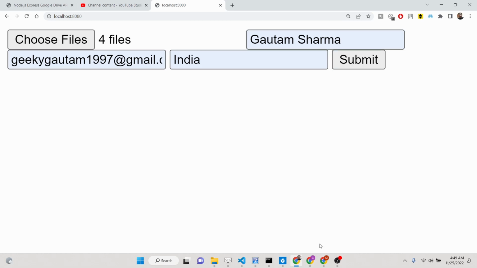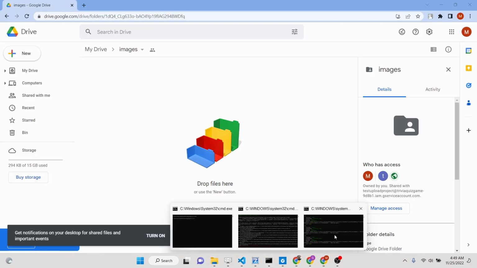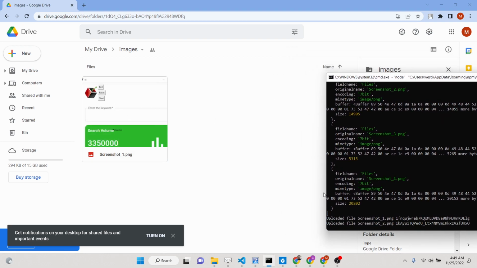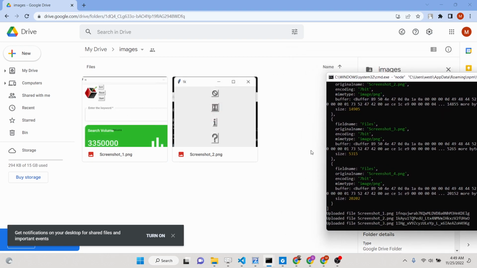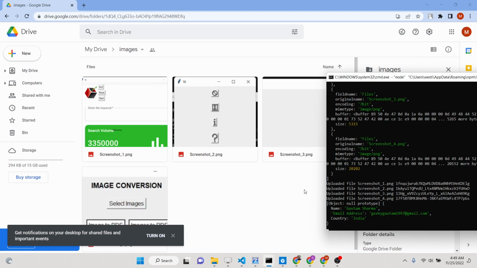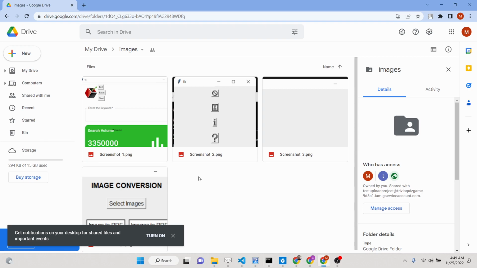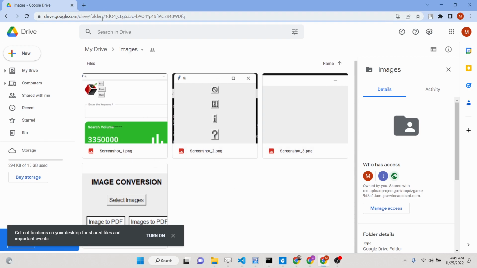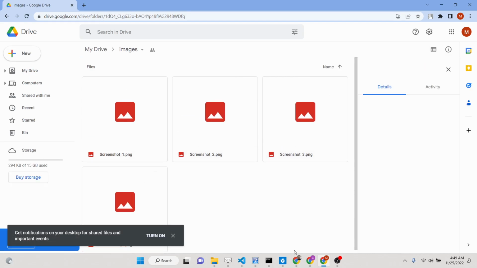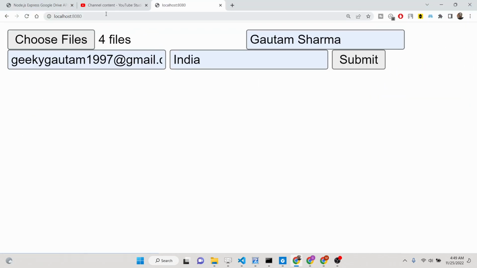Now if I click the submit button, you will see that all the files will be uploaded one by one. You can see uploaded file, uploaded file. You can see Google Drive API in the background. All the 4 files have been successfully uploaded: 1, 2, 3, 4. If you refresh the page, this will stay here. You can see that 4 image files have been successfully uploaded.